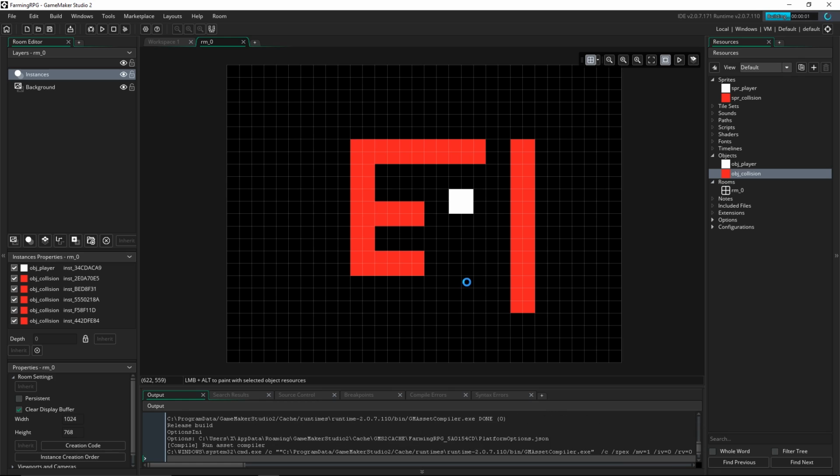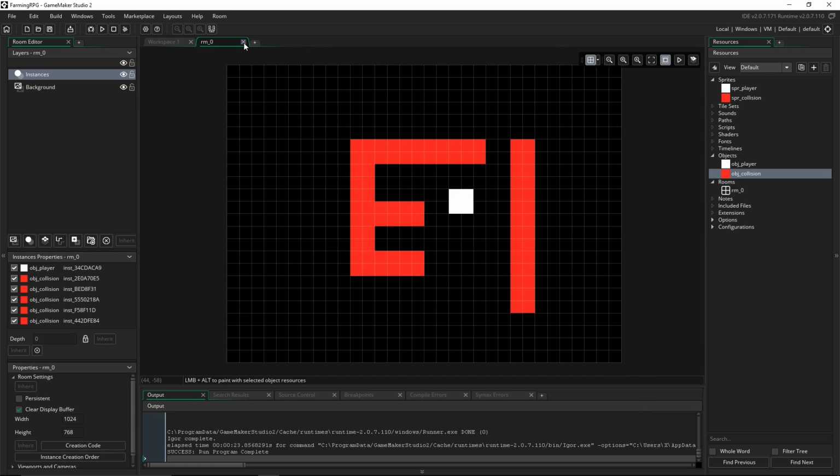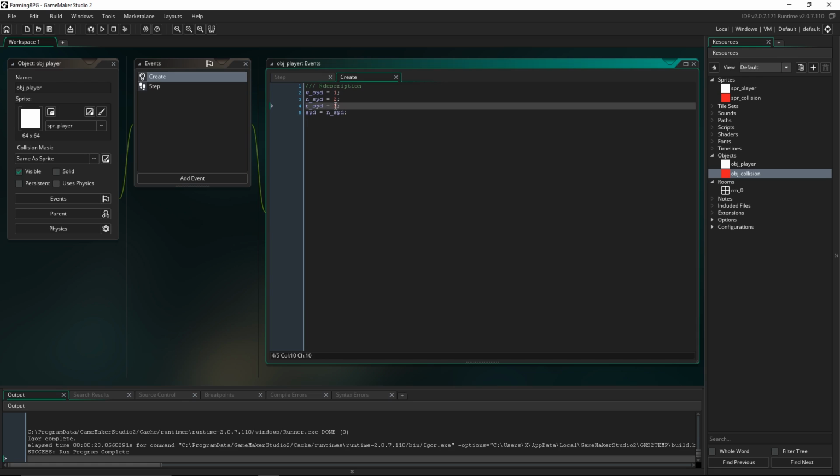All right, that'll do. Let's run the game. All right, so we can see that our code is working. Our player stops, but you can see there's a little gap between the player object and the collision object. And it's okay at this speed, but at higher speeds, it's going to be leaving a bigger gap. Let's just change the running speed to 10.